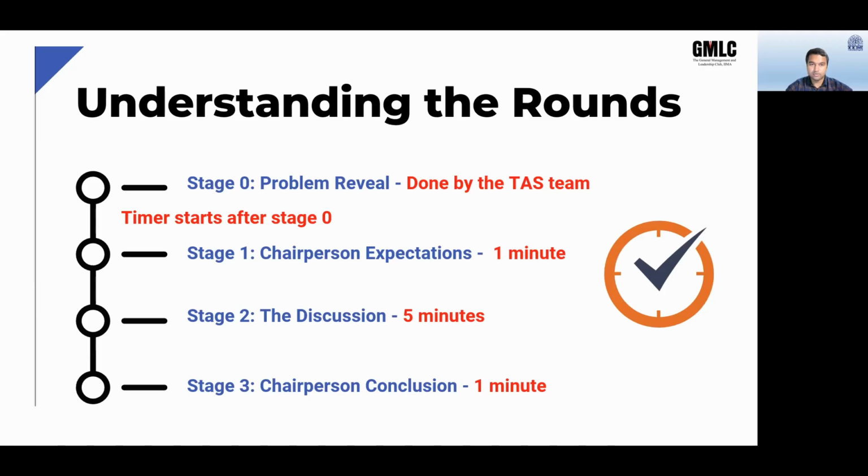So in stage 0, this is the problem reveal. This is done by the task team and the timer is not started at this point. As soon as the problem reveal has been done, the timer will start and stage 1 will begin. So this is the chairperson expectation stage and this will last for 1 minute. After this, we'll have stage 2 where the discussion will happen. This is for 5 minutes. And lastly, we have stage 3, the conclusion stage, which lasts for 1 minute.